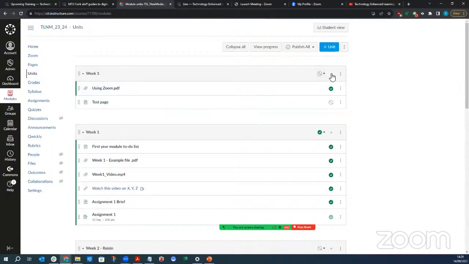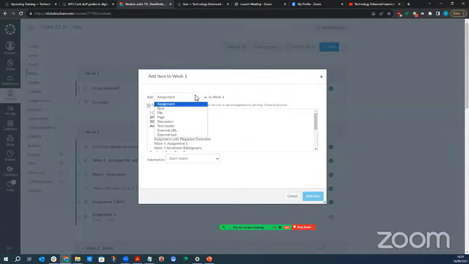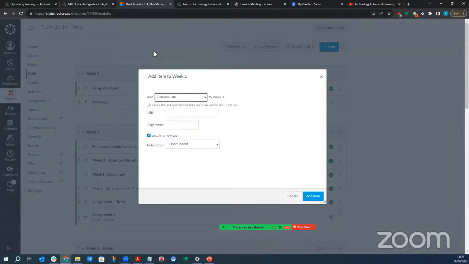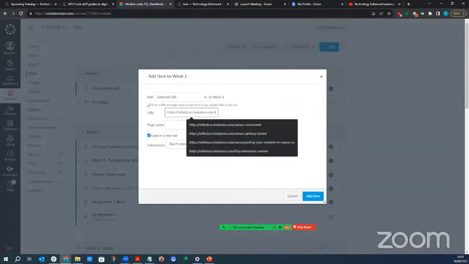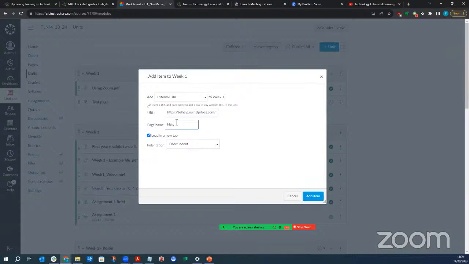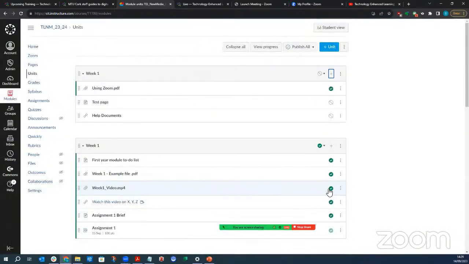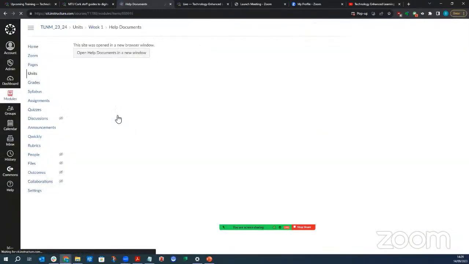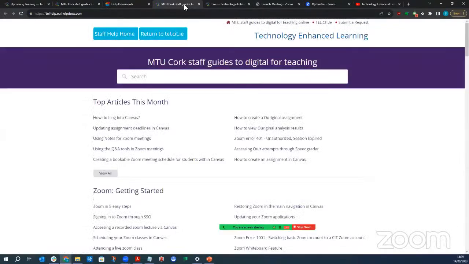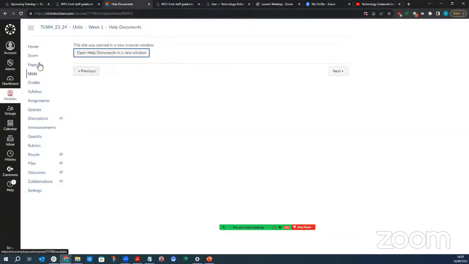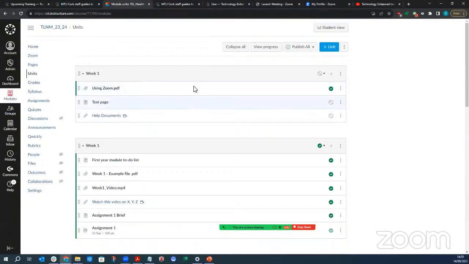I'm going to add a URL now. So if I do plus again, go to the drop down, and I'm going to say external URL. I'm just going to pick our help docs. So I'll copy that link, paste that in here, and I'm going to call it help documents. And I'll say load in a new tab. So it'll load in a new tab, and then click. And then it has this little thing here, and there's the link. Now back to units again.